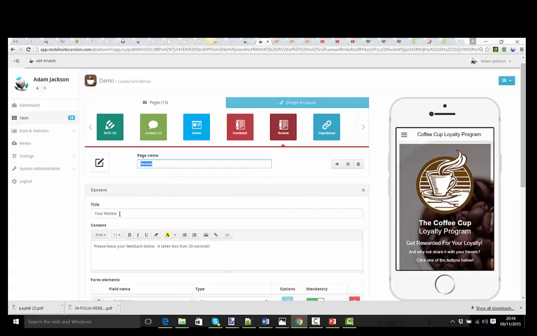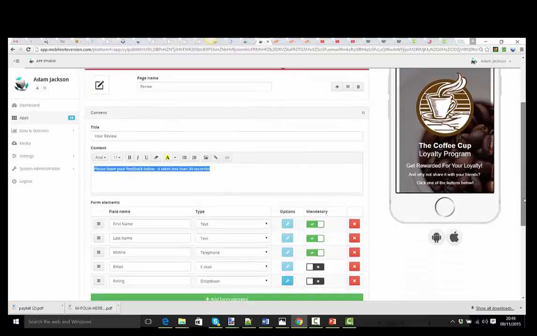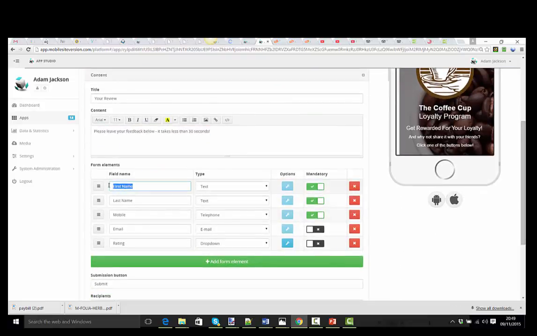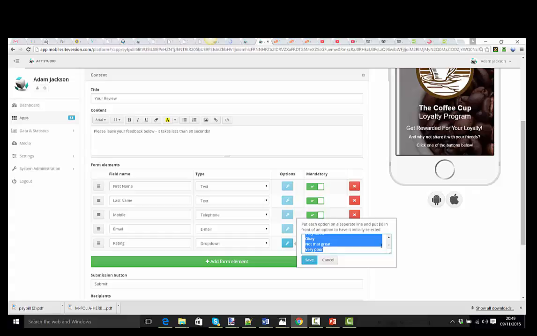So I've called it review. I titled it Your Review, and I've got, please leave your feedback below. It takes less than 30 seconds. Here I've put in 5 fields. First name, which is a text field, last name, a text field, mobile, which is a telephone field, email field, and rating drop down. And then in the options for the drop down, I've put in these options: fantastic, very good, okay, not that great, and very poor.